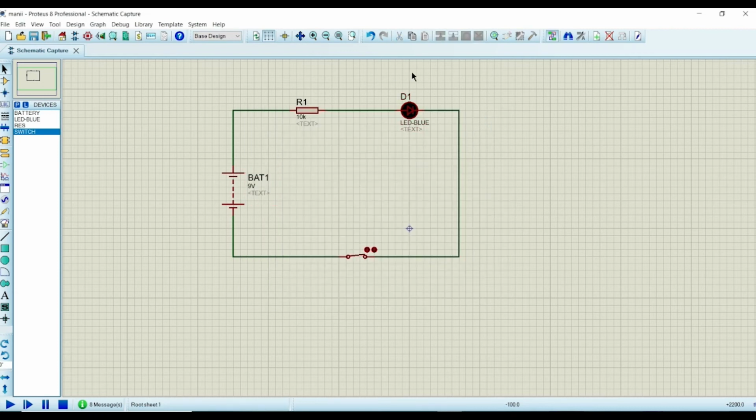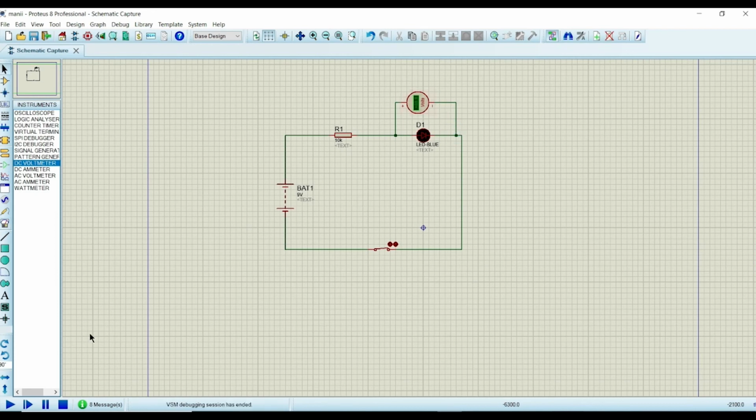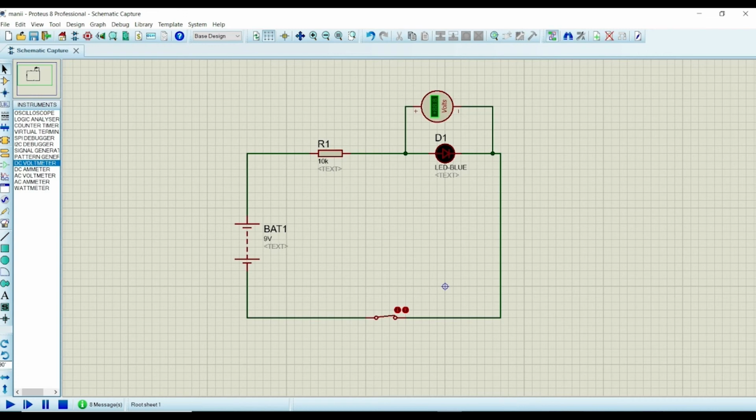And to measure the voltage across the LED, I'll take a voltmeter. So just go to the instrument and click on DC voltmeter and place it here and connect the voltmeter. And now you can simulate it here. Just click on simulation. And here you can see that the voltage is 2.17 volt.